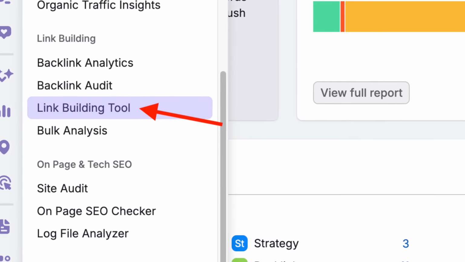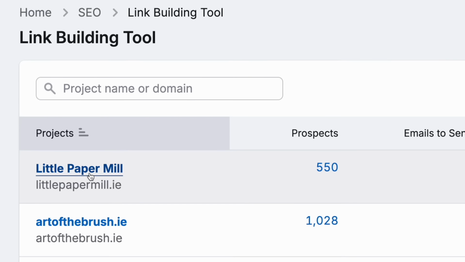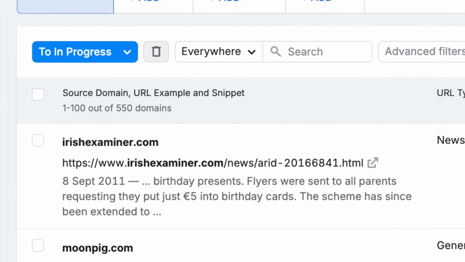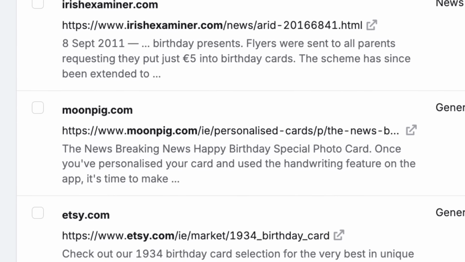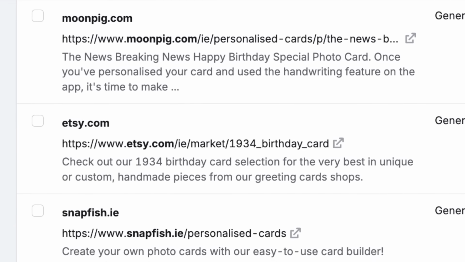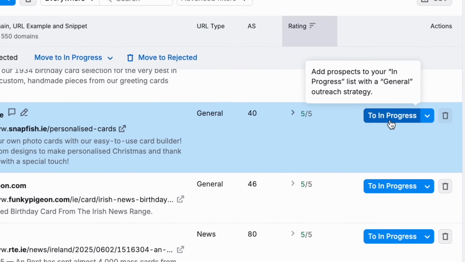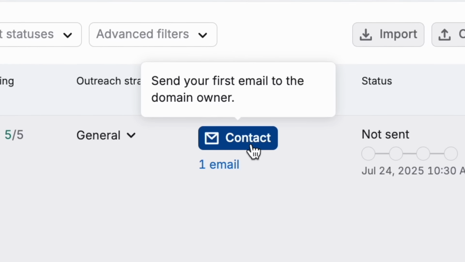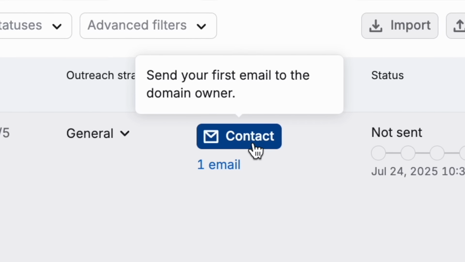navigating to its link-building tool, and then to your website project. You'll then be presented with a list of domain prospects, pages on websites that it's worth trying to get links to your content from. If you move one of these prospects into your in-progress pile, you'll usually be able to access contact details for the editors of the websites in question.